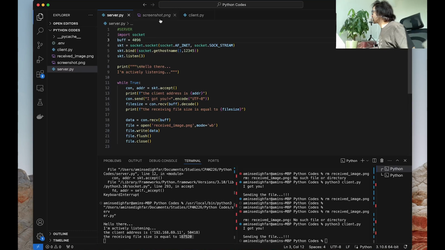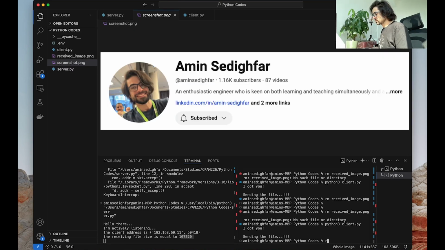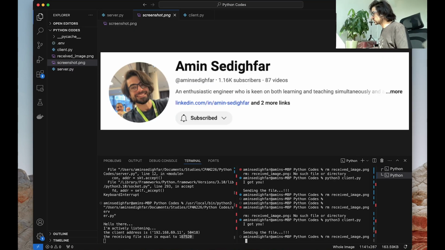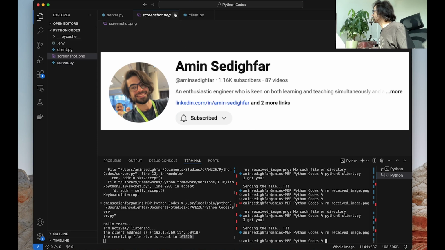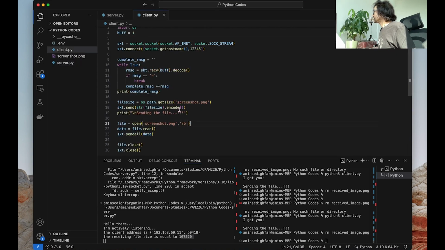The buffer size is changing. Let me just remove the received screenshot because I don't want that. It was wrong. So how can I solve this problem? Here, how can I send it smaller? Since we opened the file, we're good. There is no need to change something. And this is the portion that must be changed.